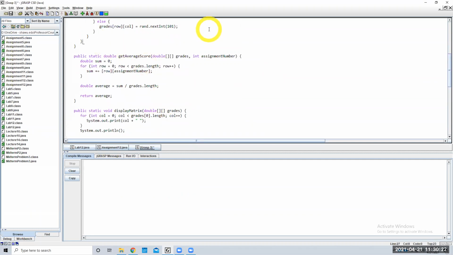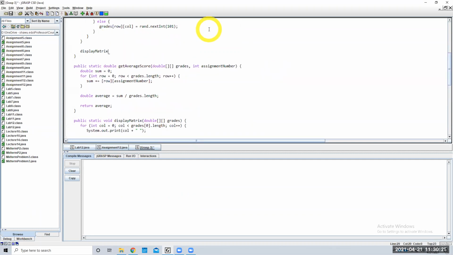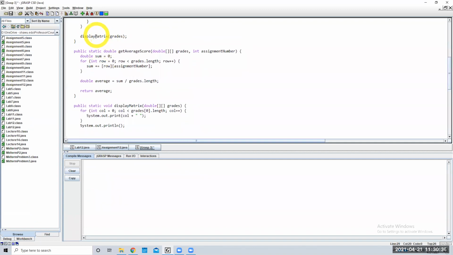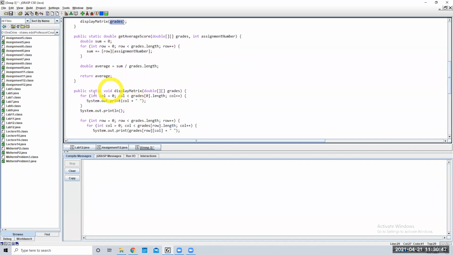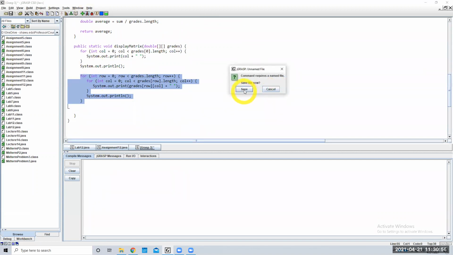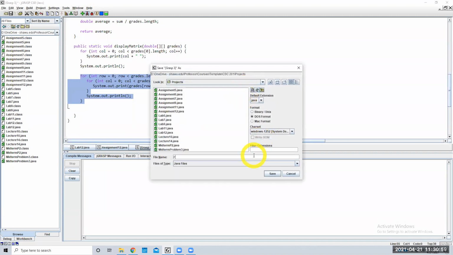So now let's call that method display matrix, pass in my grades array. So what I did is I called my display matrix method in my main. So I call display matrix, I pass in my grades. It goes down here to my display matrix method. First, it prints out the column numbers, so the assignment numbers. Then it prints out the grades for each student. And there are different ways of formatting it to make it look even better. I just don't feel like doing it. Final lecture.